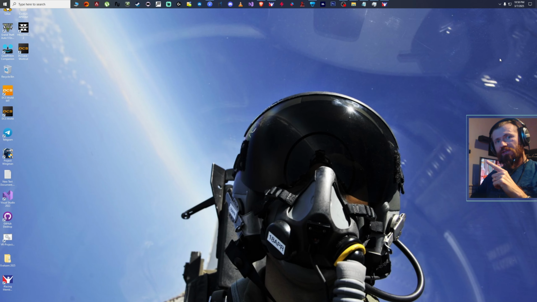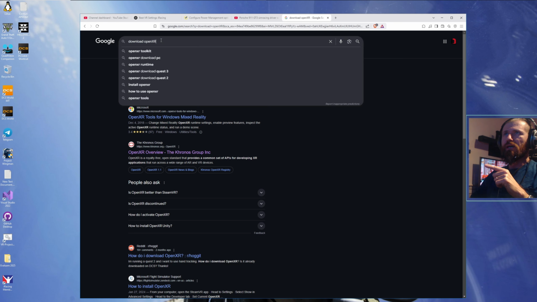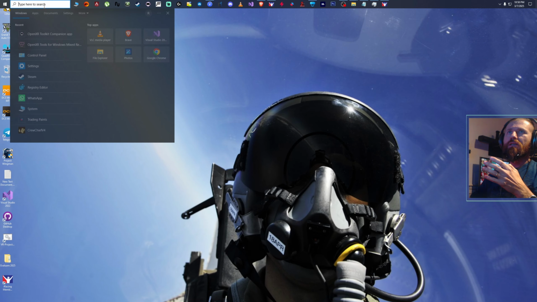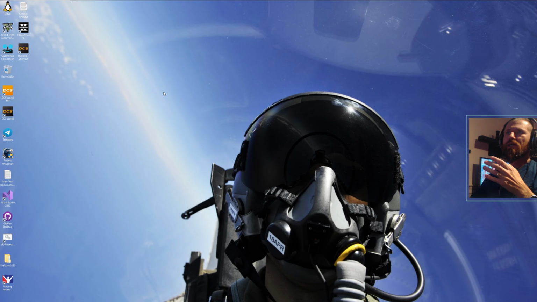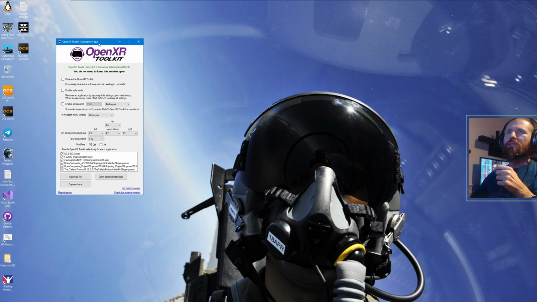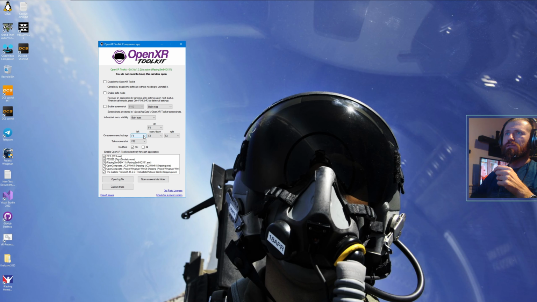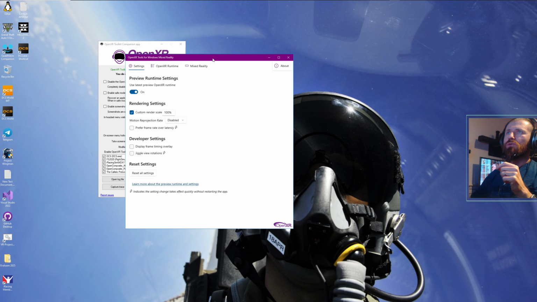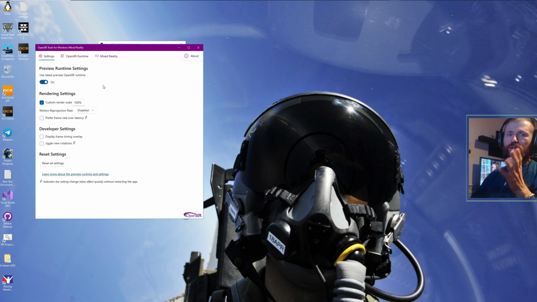Okay, now OpenXR. For those of you who do not know, you'll have links for it in the video description, but you can find it very fast. Look, just type download OpenXR in your browser and you'll find links for OpenXR and for OpenXR Toolkit. Let me show you. So look here, OpenXR Toolkit Companion. Here you can set your keys to navigate in the OpenXR overlay inside the game, and you'll have also OpenXR Tools for Windows Mixed Reality. This is for Reverb G2.